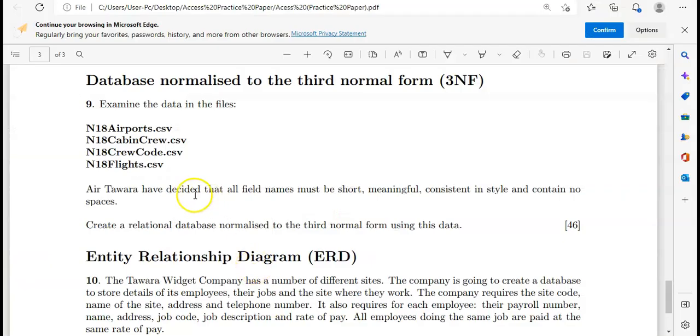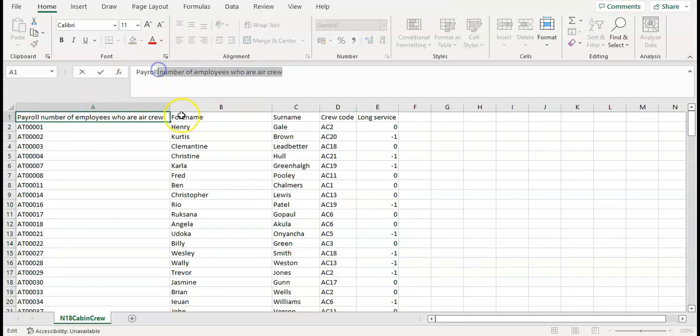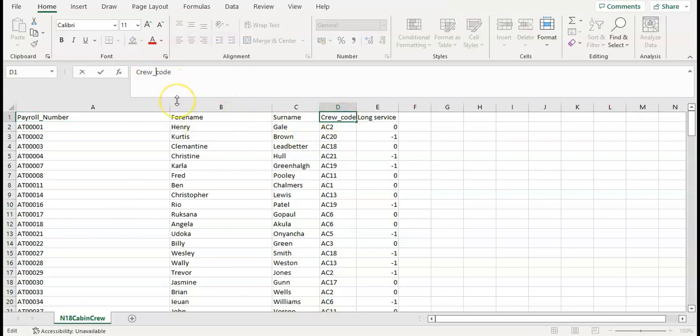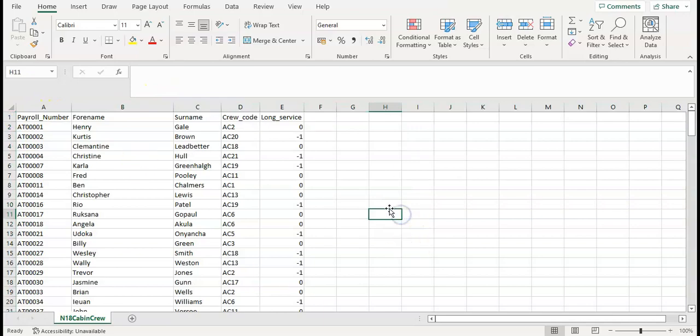So the only thing to do is to make sure that all field names are short, meaningful, consistent in style, and contain no spaces. So you see payroll number over here, that is way too long. It has to be short and meaningful. So I'm just going to do payroll underscore number. Full name, surname, crew code, we don't want any spaces. And long service, we don't want any spaces. So putting underscores in their place. So this file now is in 3NF form.